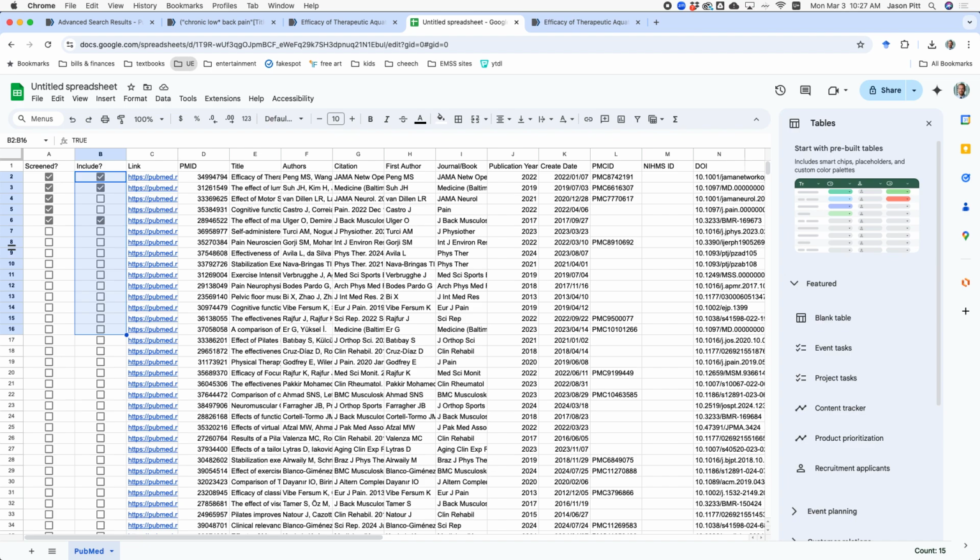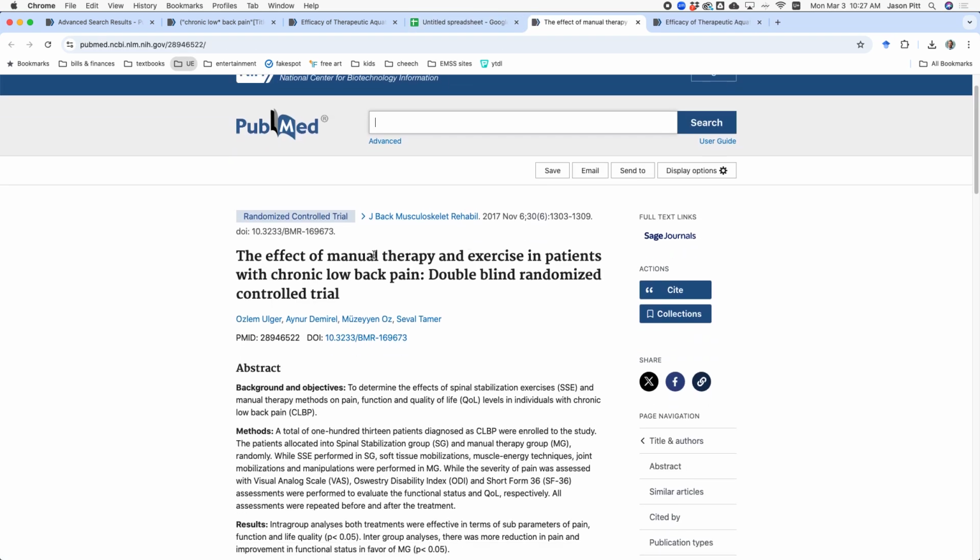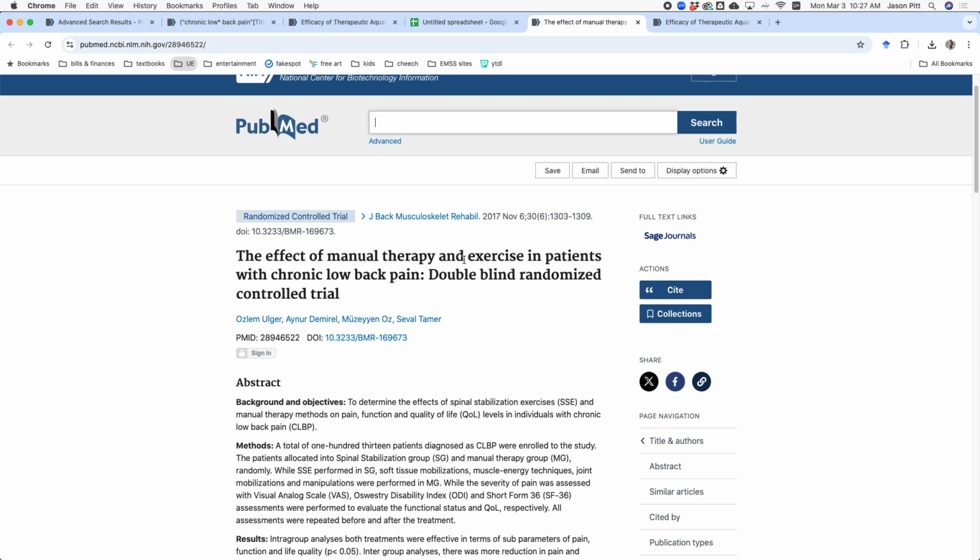Okay, so let's say we've decided we like some of these. How are we looking here? Let's grab this one: Effects of manual therapy and exercise in patients with chronic low back pain. Double blind. Great. This is the one. I want this. Okay, I need to get the full text.